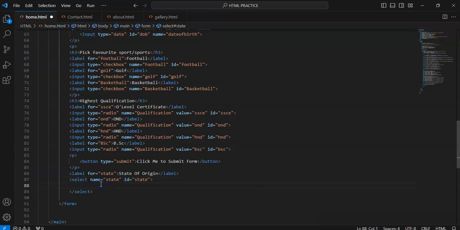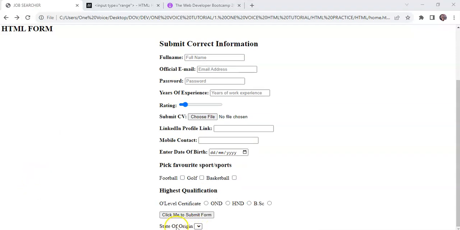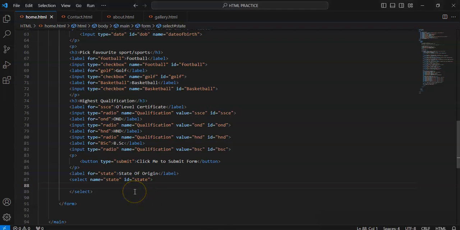So now inside the select, if I save it and we look, actually nothing, you will not find anything there. I refresh the page. The only thing we have here is our label text, state of origin. This is what the element looks like, but you can see that it's just nothing until you compulsorily nest your options inside. So inside the select, we're going to have our option, and for each option there's a value and also a text. So let's just have 5 different states.